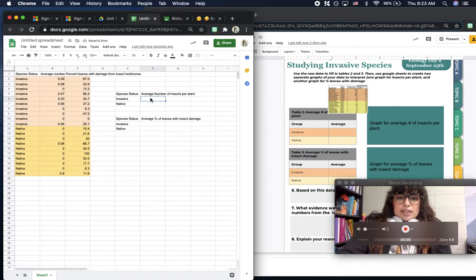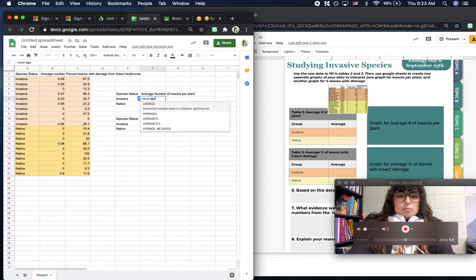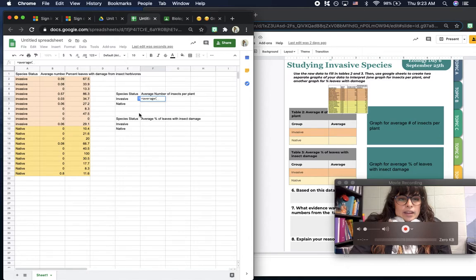I'm about to calculate the average number of insects per plant for invasive species. It's an average, so type in equals average parentheses. Now we want to highlight our data. It's in that middle column, number of insects per plant, and make sure you only highlight the invasive species. Once they're all highlighted, you can press enter, and there is the number that you'll put in your graph.